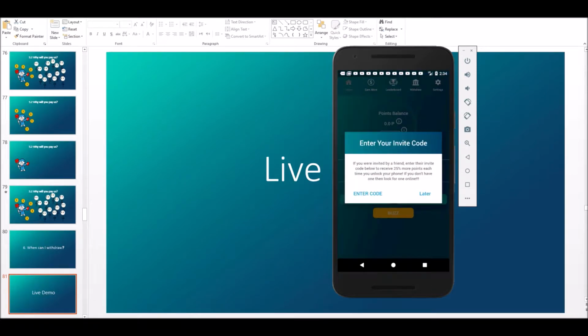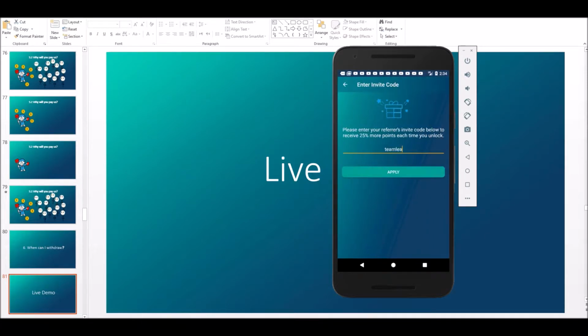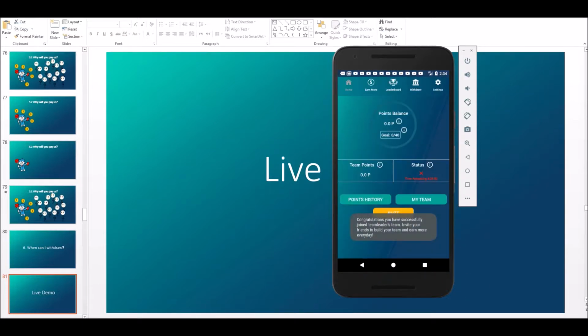After completing the tutorial, you'll be prompted to enter an invite ID if you have one. As you can see, you will earn 25% more points by having an ID, so I'll go ahead and enter the one that I have. In your case, if you don't have an invite ID, you can always enter it later in the settings page, which I will show you later on in this demo. If you get this message, it means your invite ID has been entered successfully.